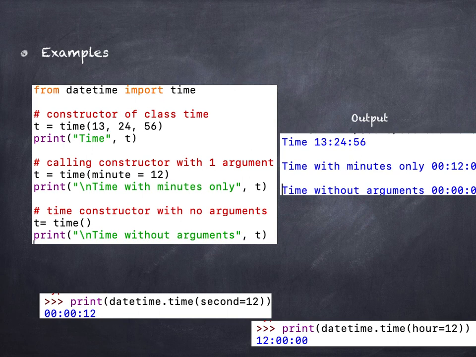The same time constructor can be used to specify only a single argument or multiple arguments together. In the first case we have used 3 arguments. In the second case we are using only 1 argument, and since all the arguments are optional, it is your choice to specify which of them to be included.